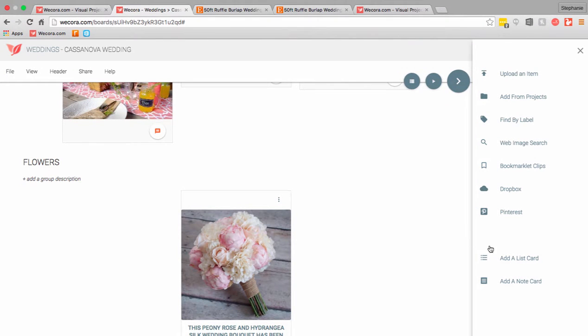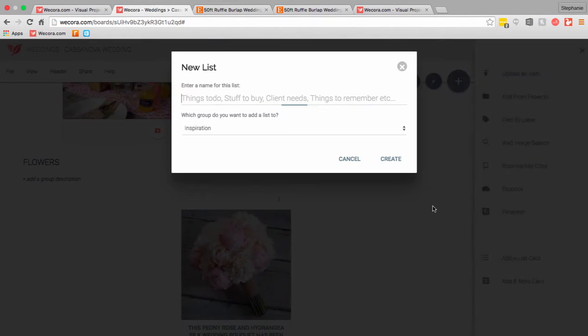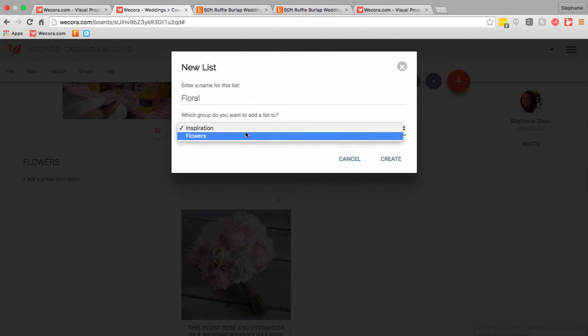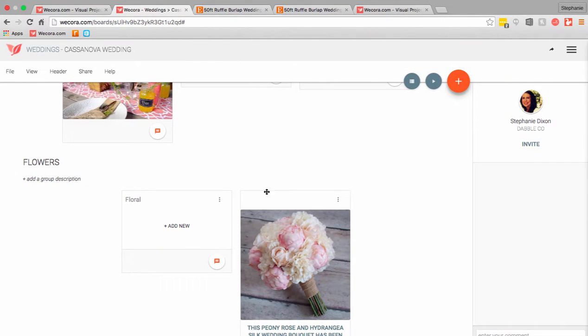You'll notice here on this side panel that I do have the option for adding list cards to my board. For this particular board, I'm going to add a floral list card. You can see how I can just continue to add as many as needed, but this way, as we cover each of these items, I can check them off my list. My clients will know that we have tackled this to do, and my client can also track my progress made with their project.